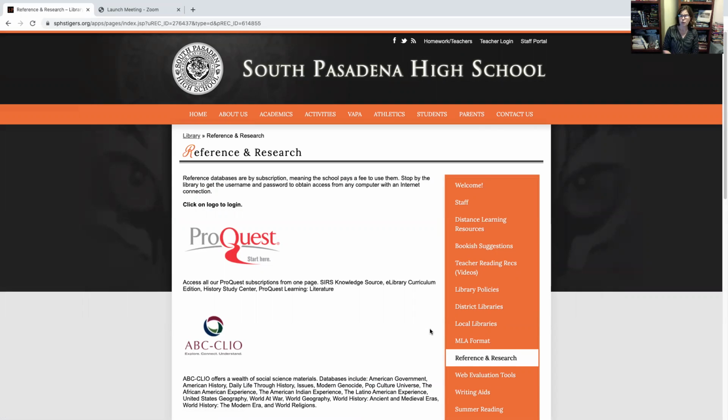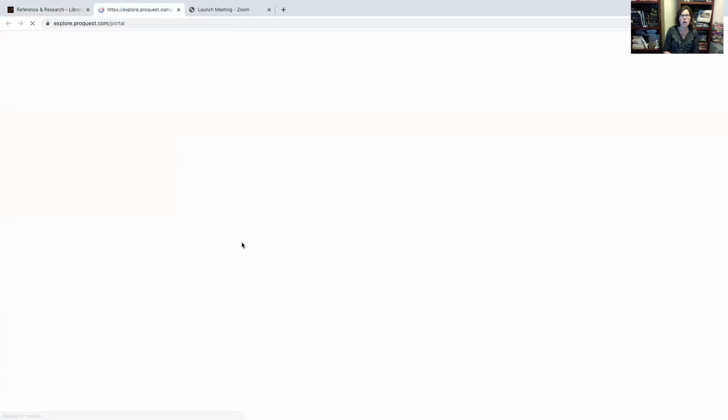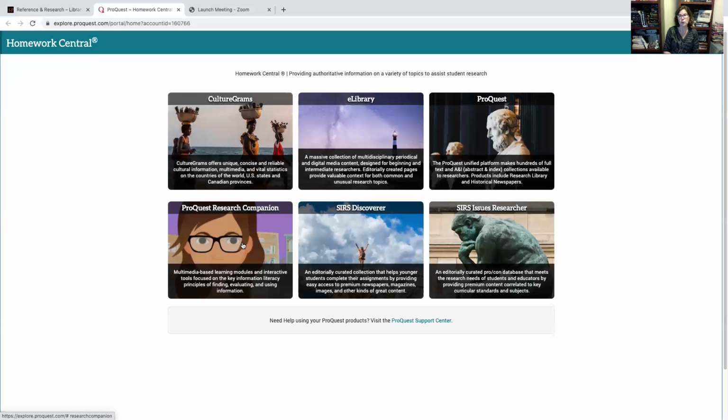For this project, you're really only going to need to access one database. You should be able to find everything you need through Proquest eLibrary. So if you click on the logo there, Proquest, it's going to pop up and it'll probably ask you for a username and password. I access it so frequently that it has saved it to my computer.